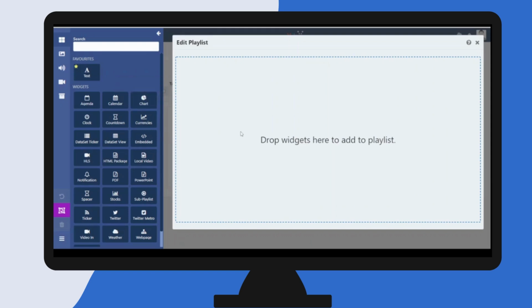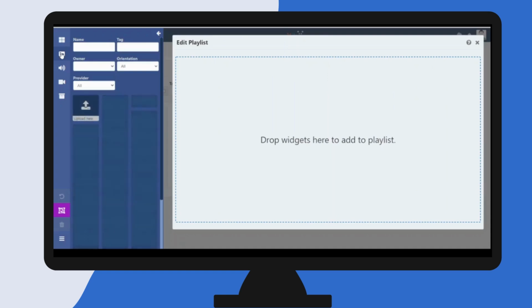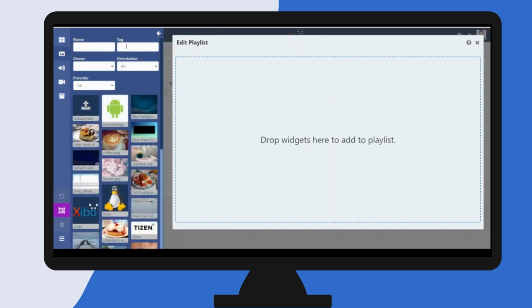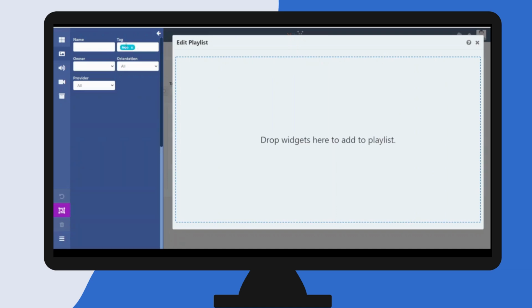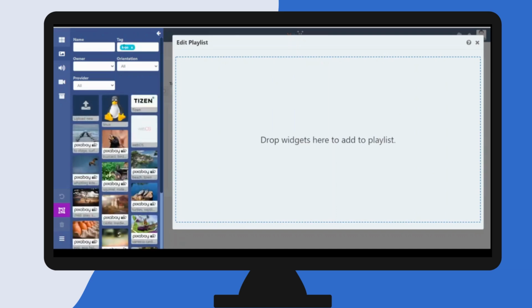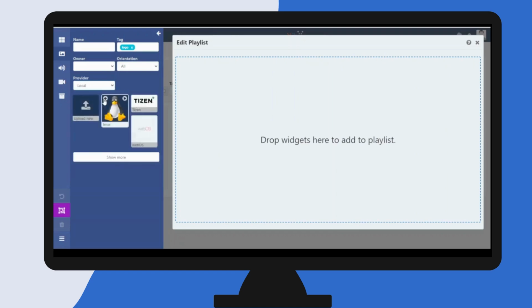I've already uploaded the media files I want to use to my library, so I can use the library image search function. To make it easier, I can also use the tag filter up here so that I can easily search for the items that I want. And I can also set the provider to local, so it's only my images that are going to be shown.